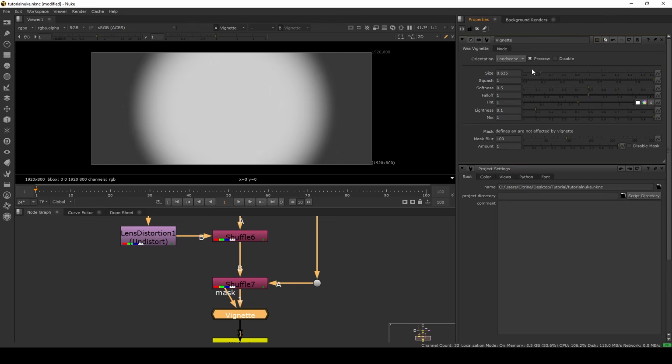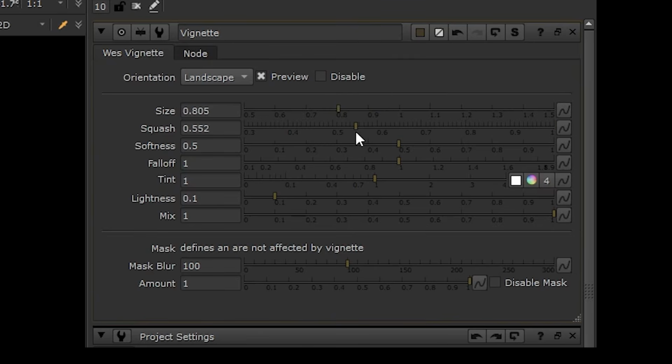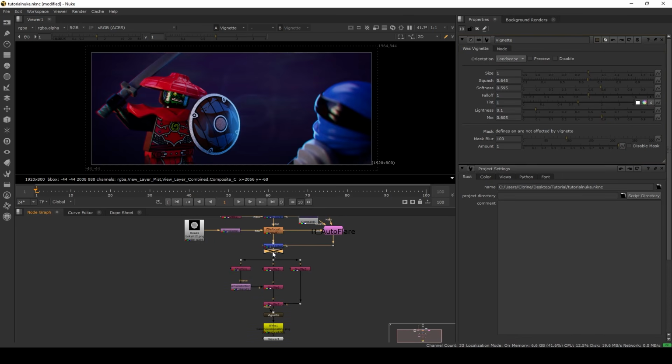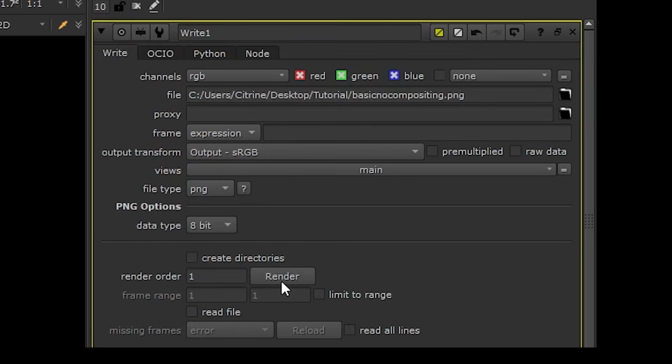So right now it's just like a circle, so I'm gonna add in some squash to 0.5, some softness, and if you disable preview, boom. And switch to mix here, you can turn it down or up. I'll set to 0.6, and there we go. We have a final composite, and if you want with color, and don't forget you can just render right here.